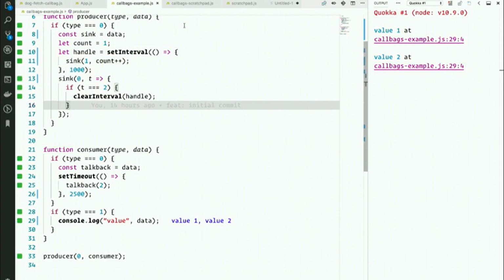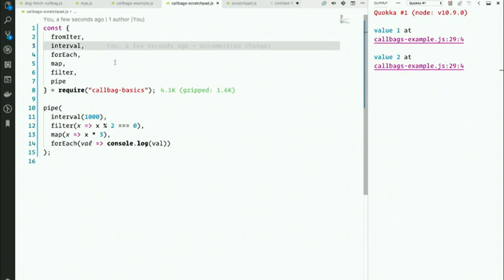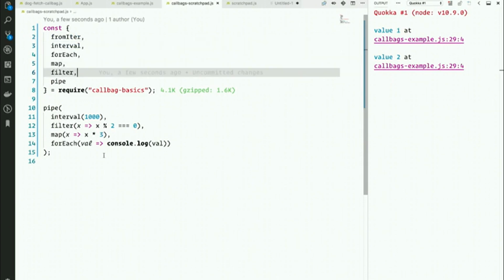Just looking at some of the examples that we have out here, this is what you end up doing 90% of the time. This is a library called Callback Basics, which has a collection of a few of the operators, 13 of the most common ones. You end up importing the types of operators and then piping them together to do the actions.